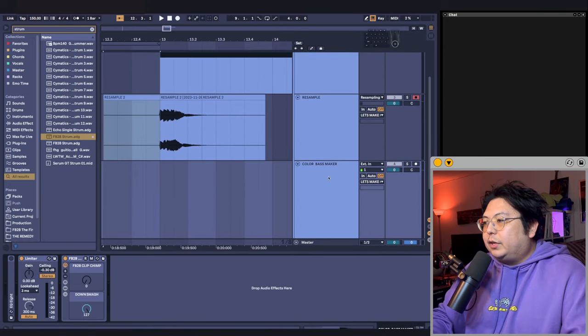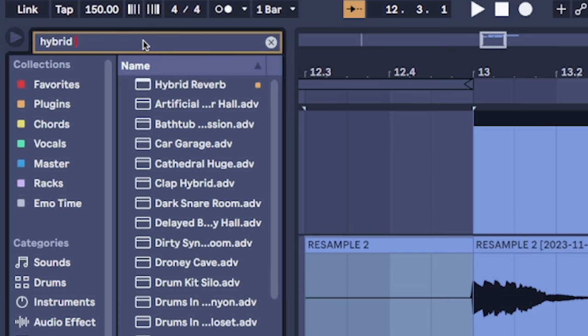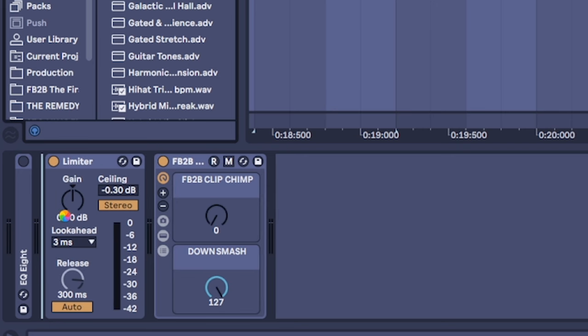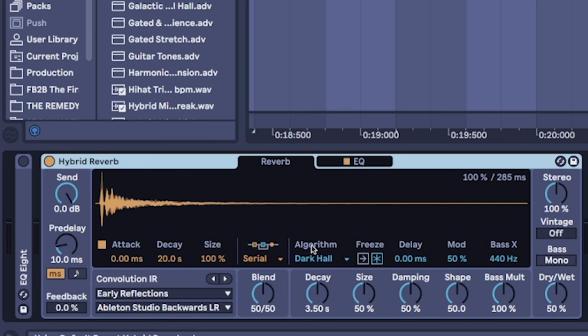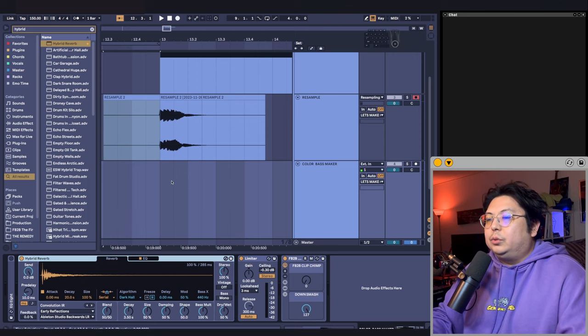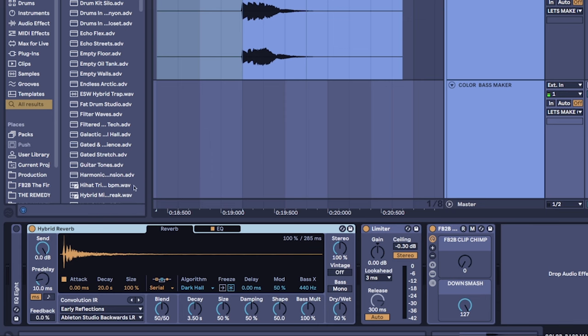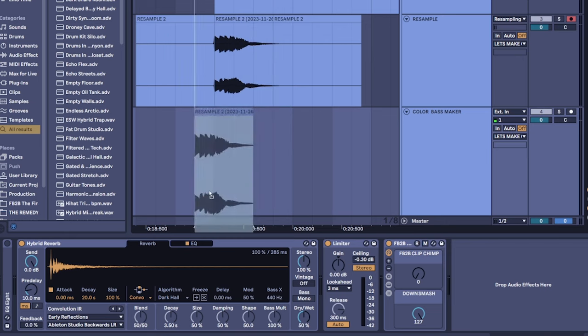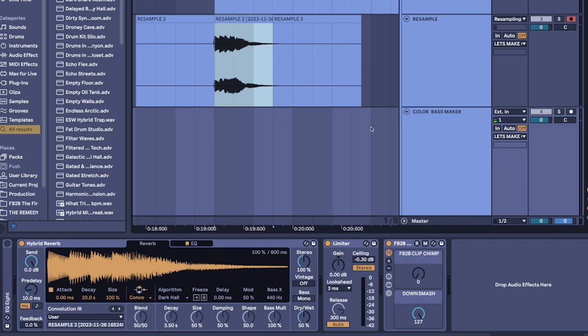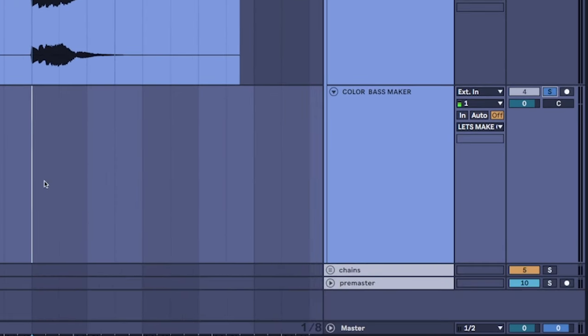So let's go over to Color Bass Maker, put on Hybrid Reverb. This is a plugin in Ableton 11. If you don't have Ableton 11, you can go onto Ableton's website and download a thing called Convolution Reverb. But for this video, I'll be using Hybrid Reverb. And what we're going to do is click down here, switch it to Convolution Mode. Next thing, we take this, drag it right onto there. Now we can solo this, and it's not really doing anything.